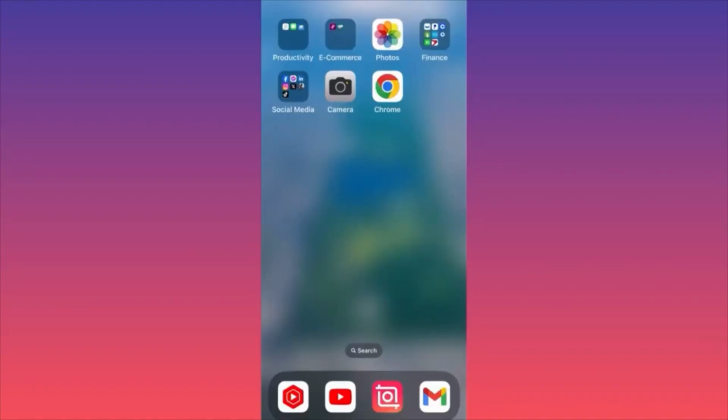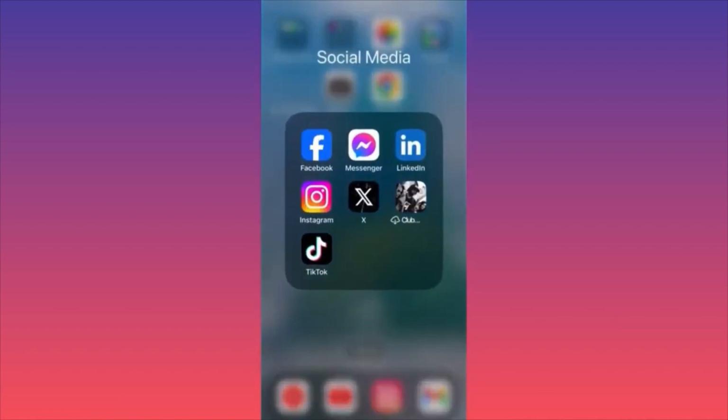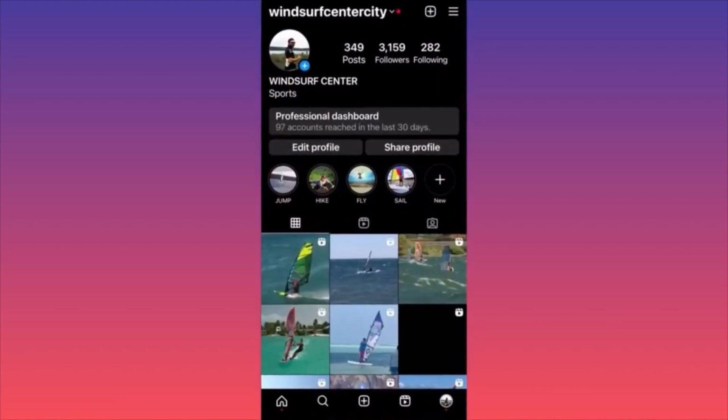Hi guys, in this video I'm gonna give you a detailed tutorial on how to post reels. First thing first, you wanna launch the Instagram app. The second thing you wanna do is click on the top right corner where you see the plus, you click on the plus sign and then you click reel.